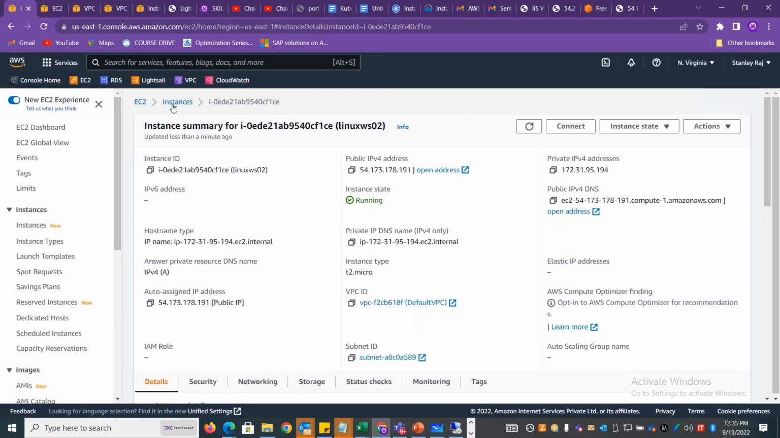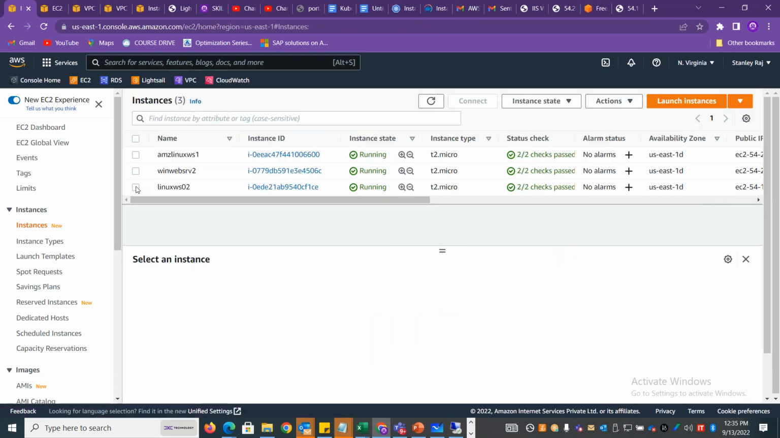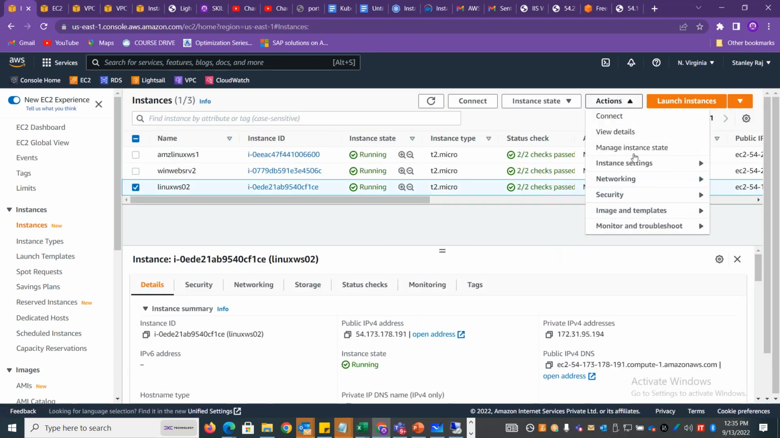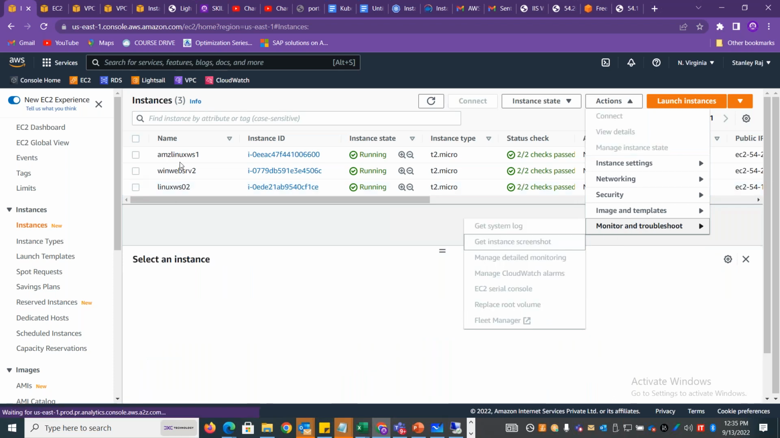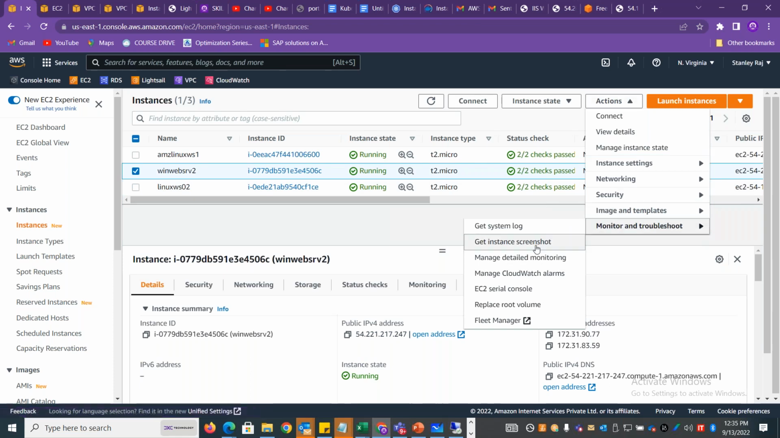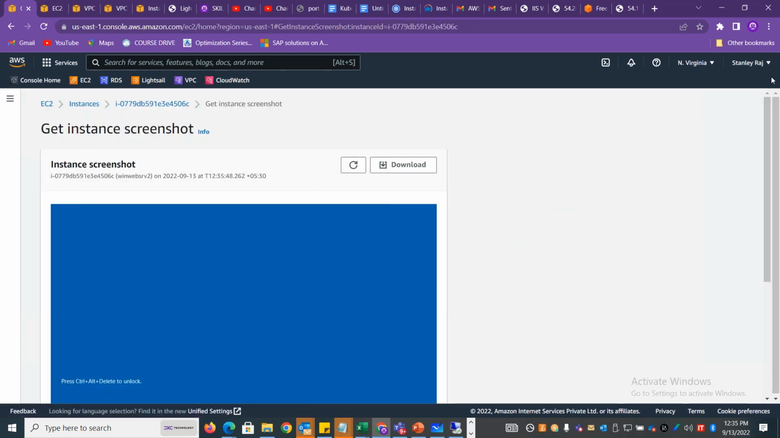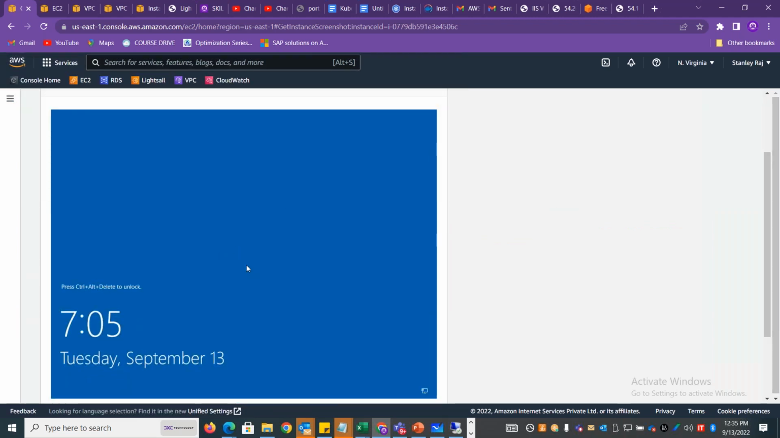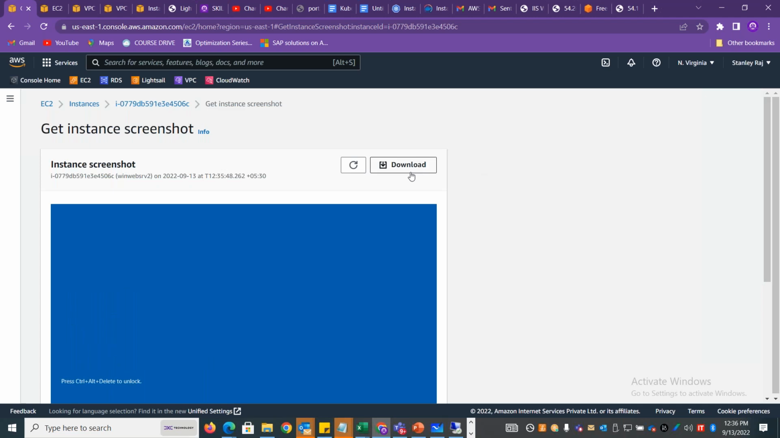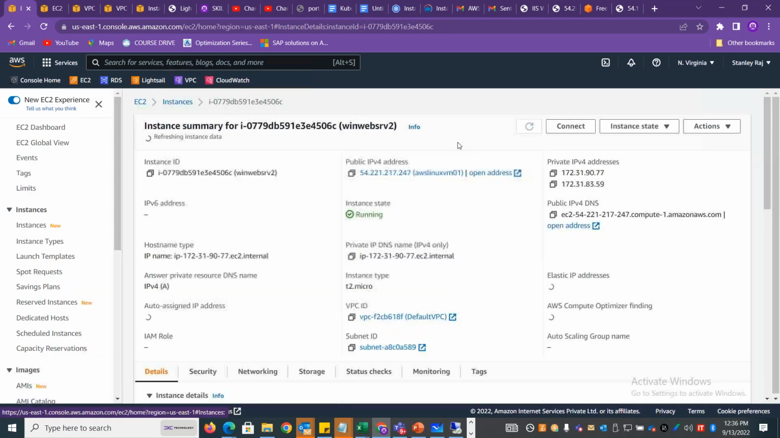Now here I'll show a few more things. Under actions, under monitor and troubleshoot, you also have get instance screenshot. It will give you the actual current screenshot of how the machine looks right now. Sometimes there will be a blue screen, or some kind of error on the home screen of the machine. So it will show you what exact status the machine is currently in. You can get the screenshot of the machine status also. You can also download that, and you can send it to Amazon again.